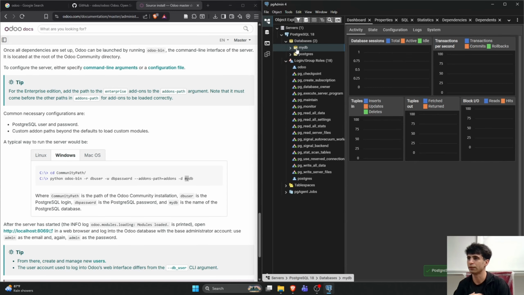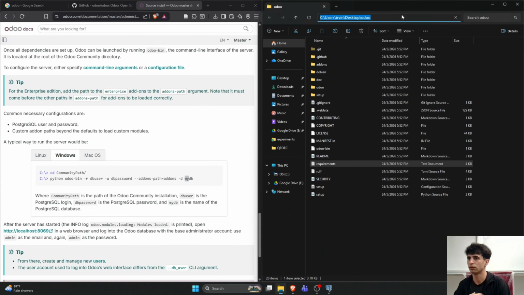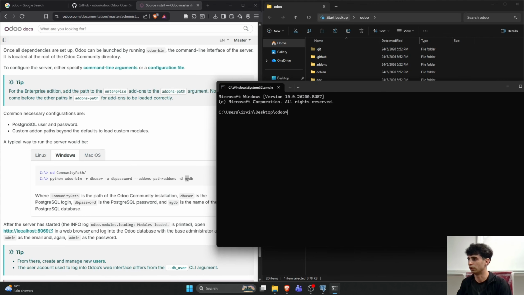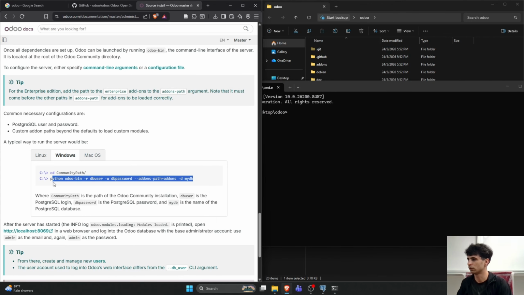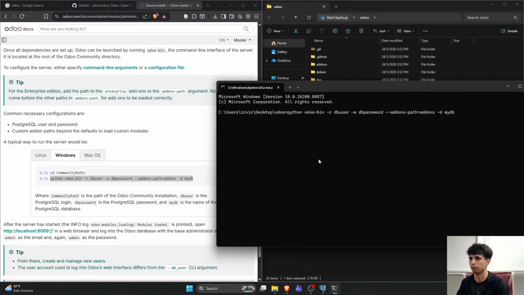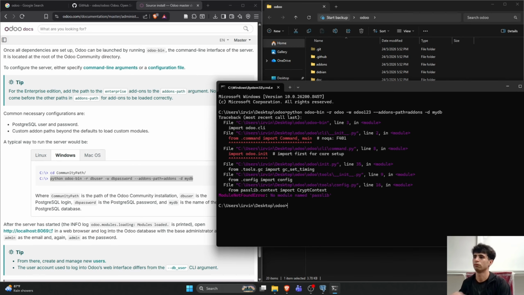Here it has created a new database for us, MyDB. Now, if I come back and type cmd, I can copy the command, but instead of db user, I will type Odoo, and db password, it's going to be Odoo123.